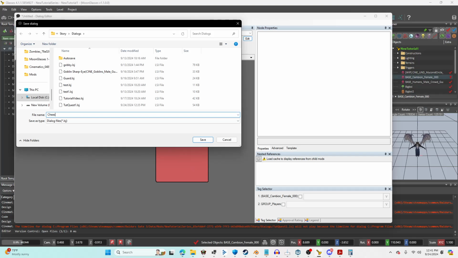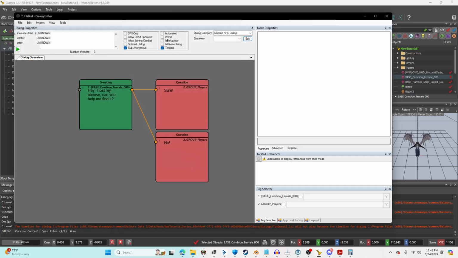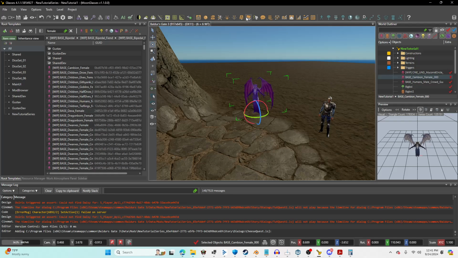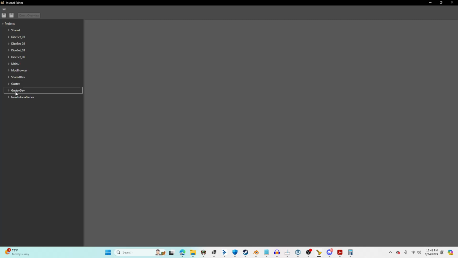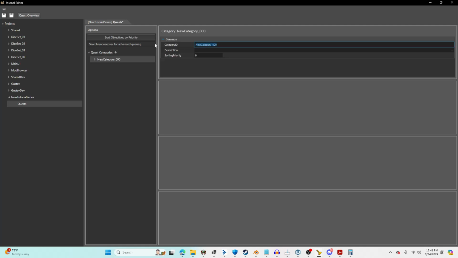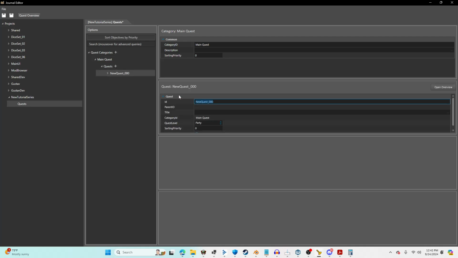We'll call this just Cheese Quest. Okay, that looks good. Heading now on into our journal editor, which is found up here. We'll click this. We need to click on our project, double click on quests. We'll add a new category that we'll just call main quest. You can call this whatever you want. The main quest of this, though, is to find this cheese. So we're going to add this.